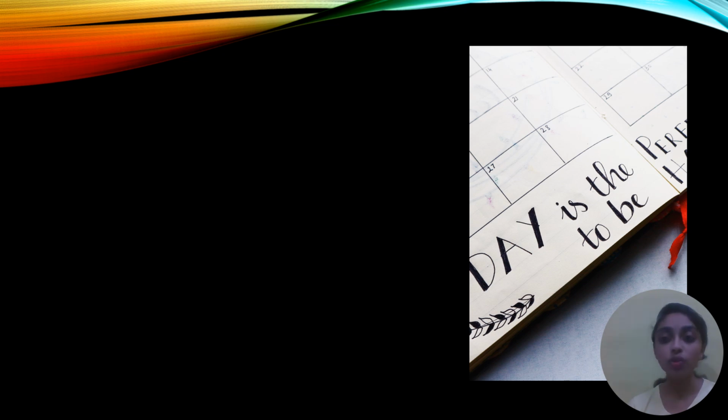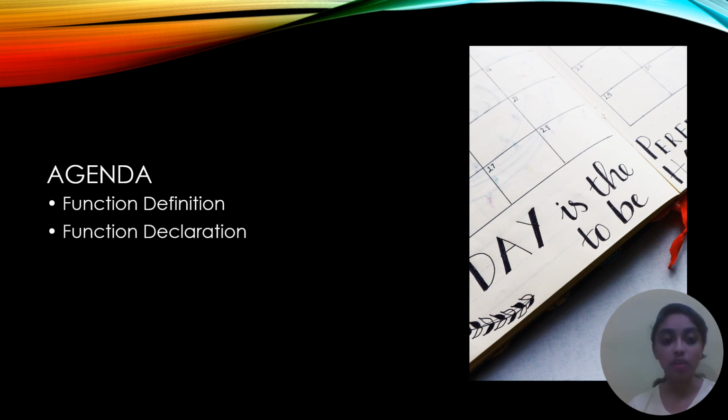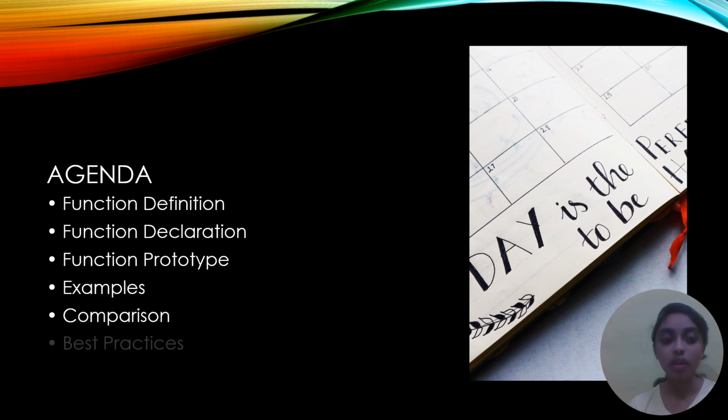Next, we'll move on to the agenda from this PPT. First, we'll learn about the function definition, function declaration, function prototype, the examples of these functions, the comparison of these functions, and the best practices.